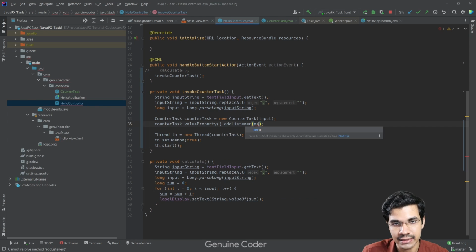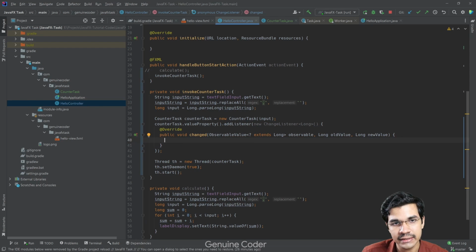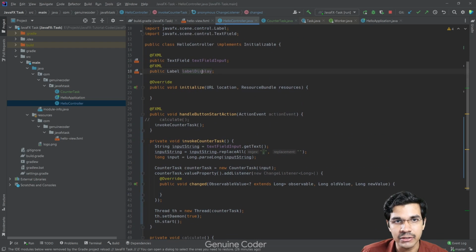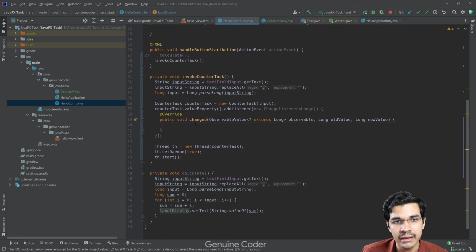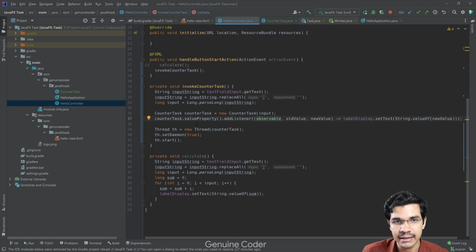So we will add a listener here. New change listener, and from here we will show that value in the label. So we have a label display. Here label display dot set text, and here string dot value of new value. So every time the loop iterates, the label display will be updated.